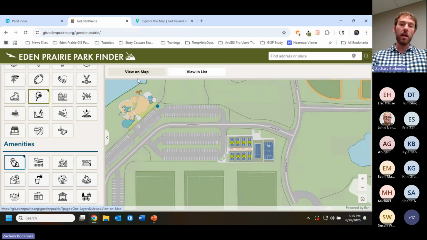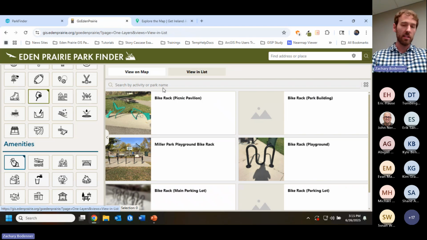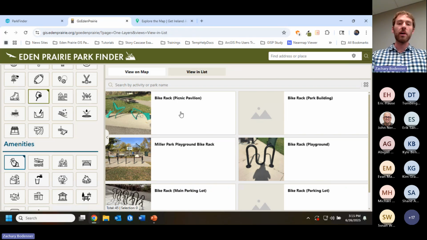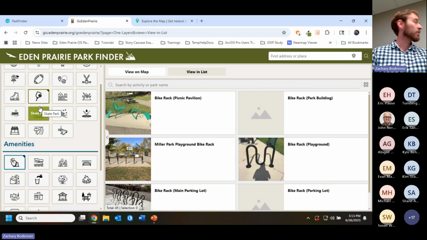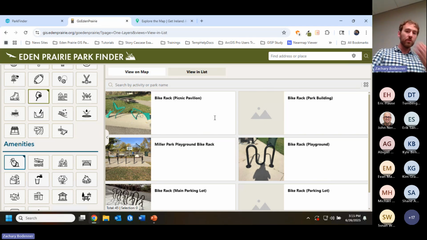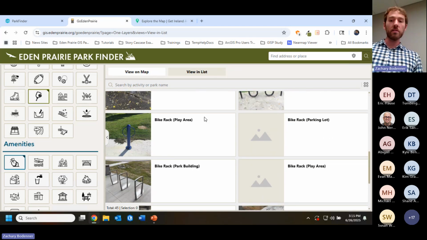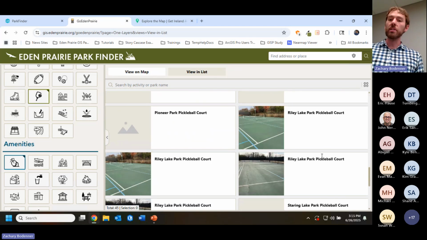The application right now has the map view as well as the list view, kind of similar to the Ireland app, and that's going to honor that filter. It's a page-wide filter as well, so we can filter it down to see all of the bike racks. We'll scroll down farther. We'll get to the pickleball courts.